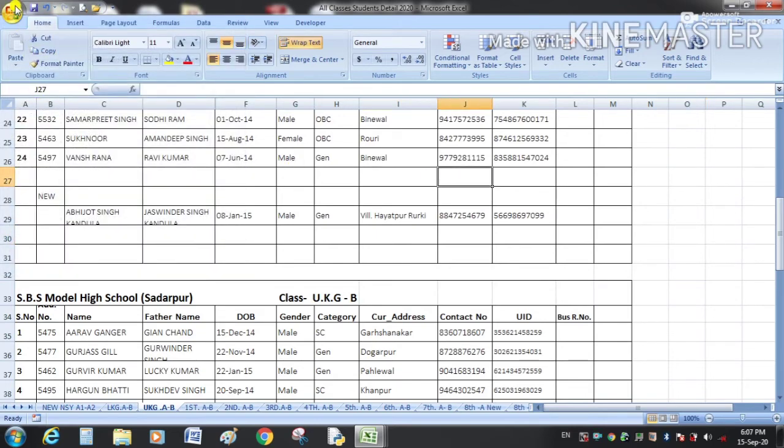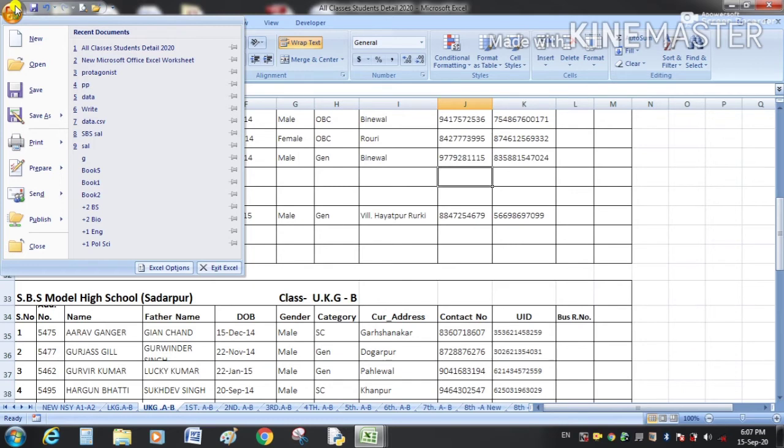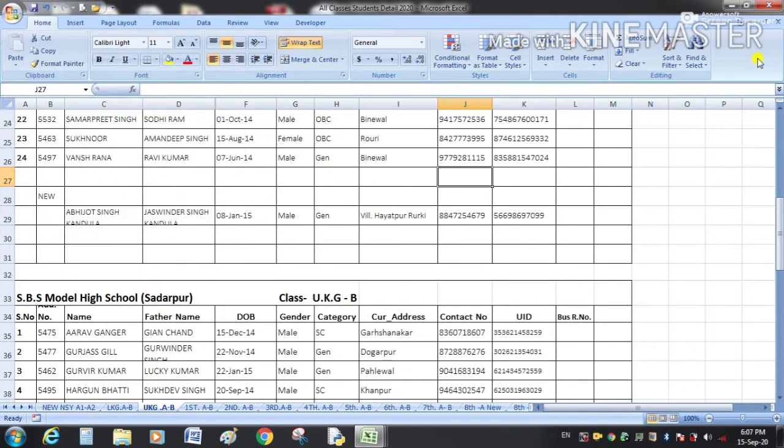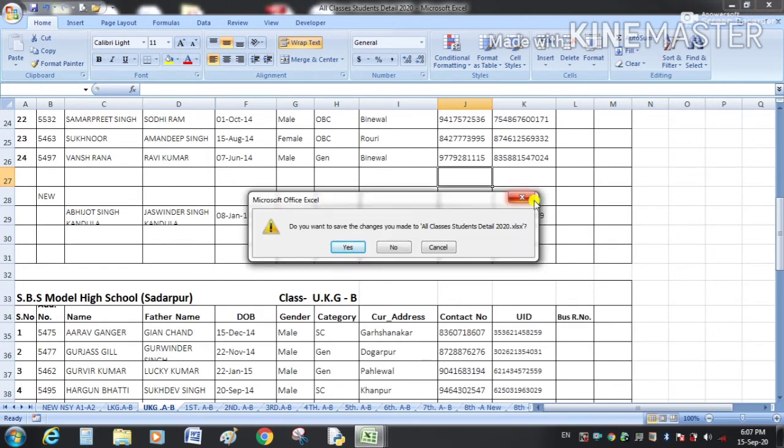Now, closing a workbook. To close a workbook, simply click on this close button. If the file is saved, then it will close the file. Otherwise, if your file is not saved, it will ask you whether you want to save the data or not. For example, do you want to save the changes you made to this file?